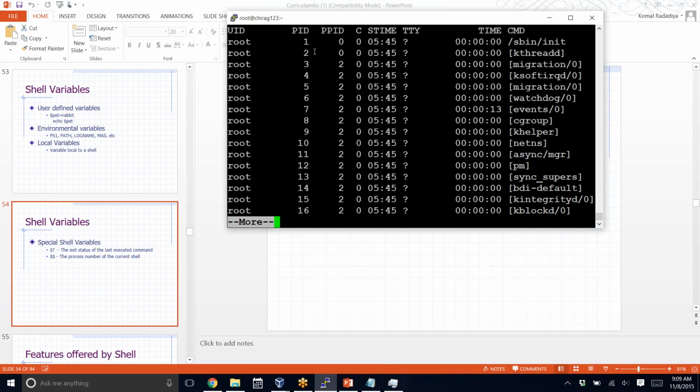So every process in Unix has to have a parent, right? If it doesn't have a parent, it is known as a zombie process. So you have to make sure that every process has a parent process. If it doesn't have a parent process, it becomes a zombie process.